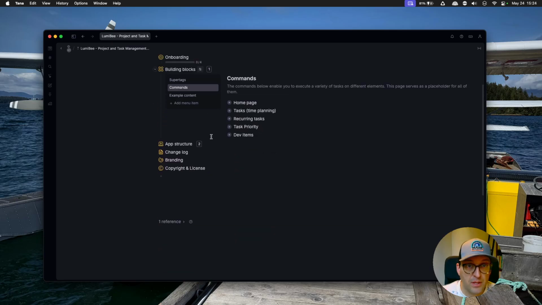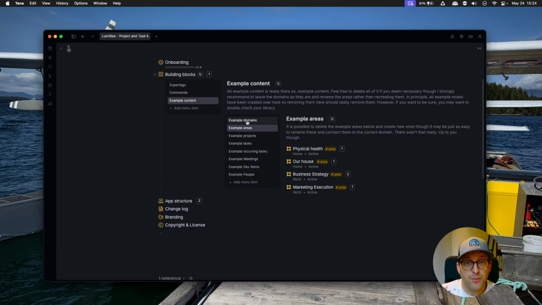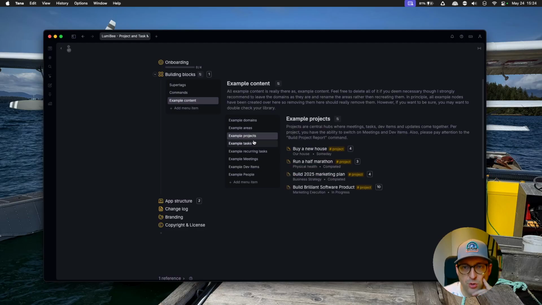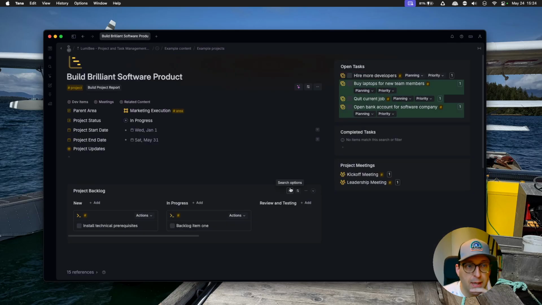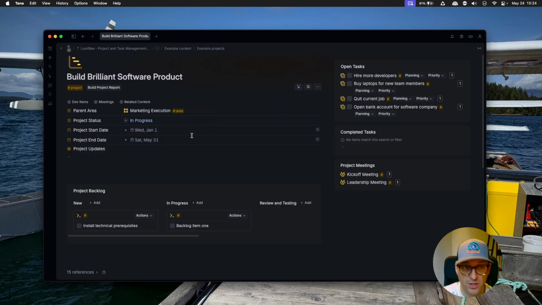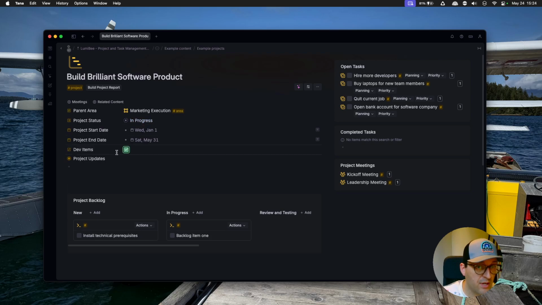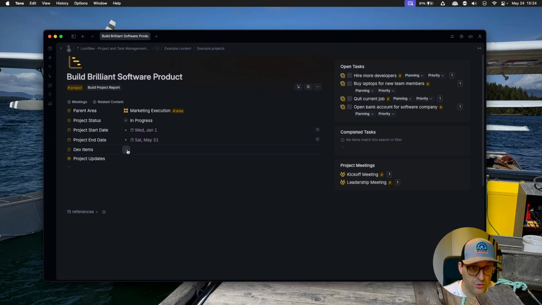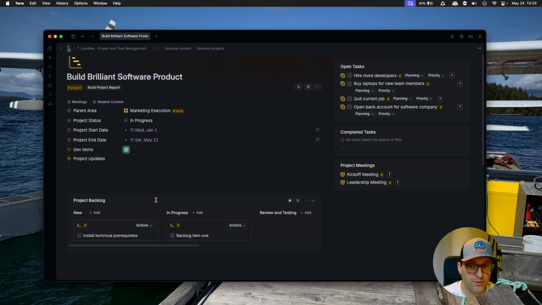And then finally, let's look at some of the example content. So we talked about the domains. We looked at areas. So if we zoom into a project, let's look at this one. This is a project. It comes with certain dimensions, so to say, being a parent area, a project status, a start date and an end date, which comes from Tiago Forte. In this one, if you click on this one, it has dev items activated. It's very simple to hide it, and it shows up as a block of related content in the bottom.